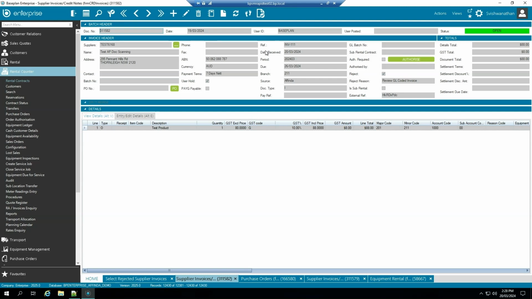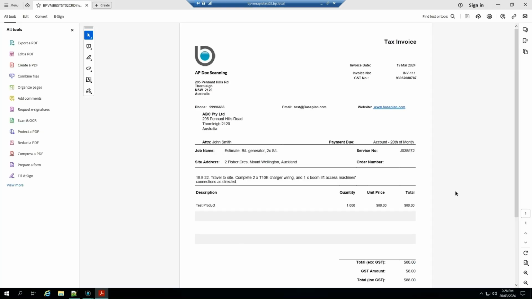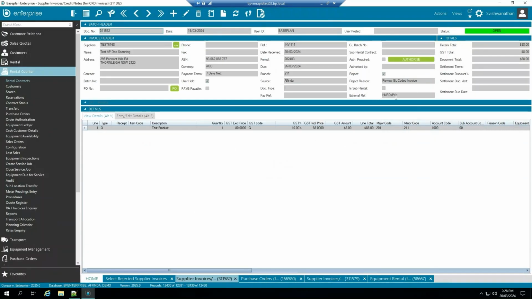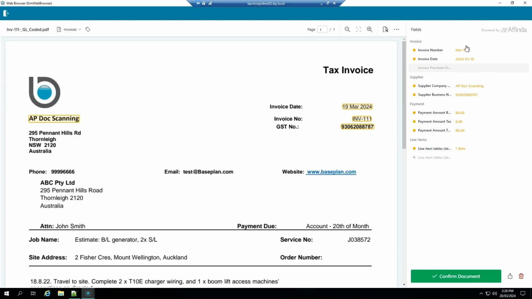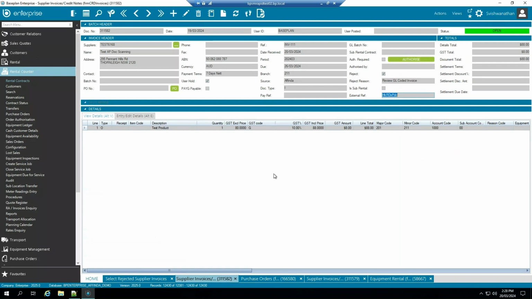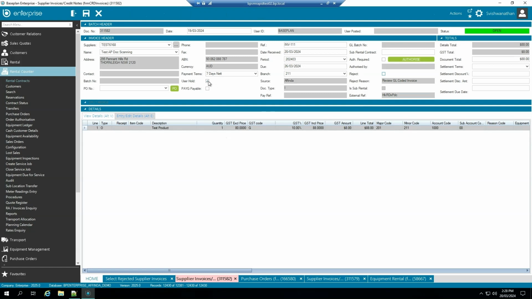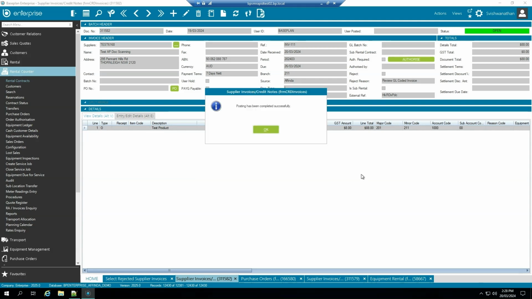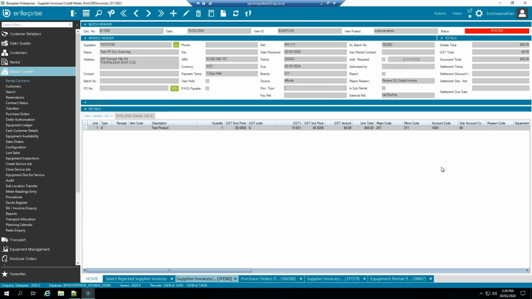The AP staff can review this invoice using two methods. Firstly, they can click on the attachment button, which will display the original file uploaded to the portal, or they can double-click on the external ref to open the invoice in the Affinda portal. Once they are happy with the information, they can confirm the document. To post this document in Baseplan, the user can edit, uncheck the rejected and user hold checkboxes, save the invoice, and click on the Post button. The invoice is now posted in Baseplan.